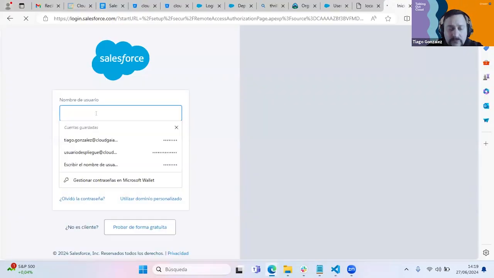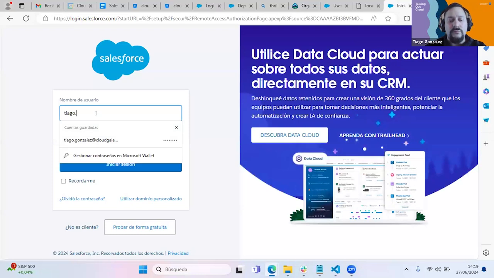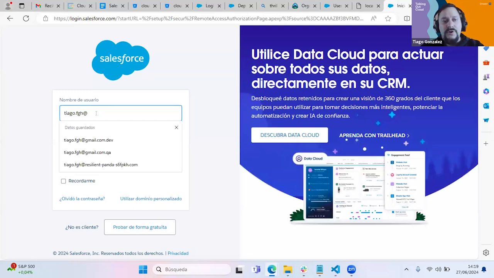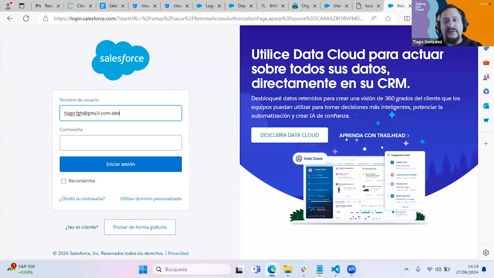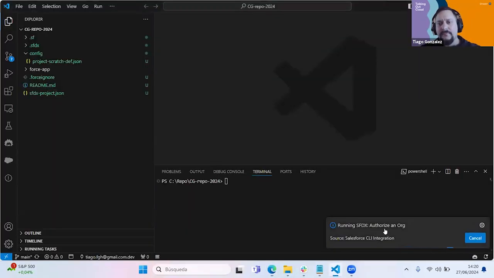and use your credential. In this case, I already created a user for me with a live account. Set your password. And if the connection is success, you will see here a pop-up saying successful authorization. There you are.